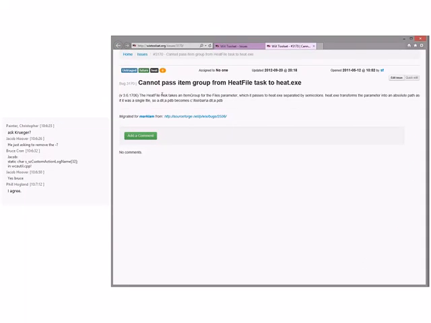We'll do this last one here. The heat file task takes an item group for the files parameter, which passes to heat separated by semicolons. Heat transforms this into absolute path. Huh. Cool. Someone could fix that. That could be fixed in 3x, I think. That works.